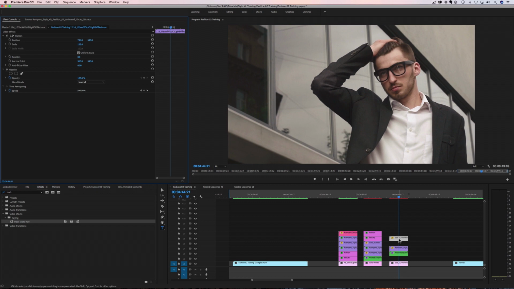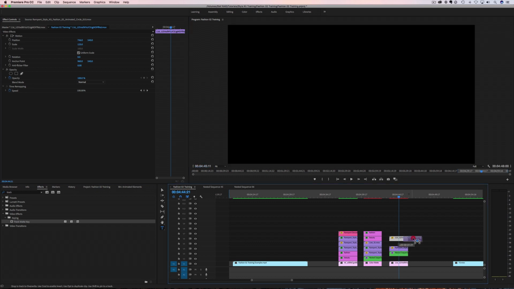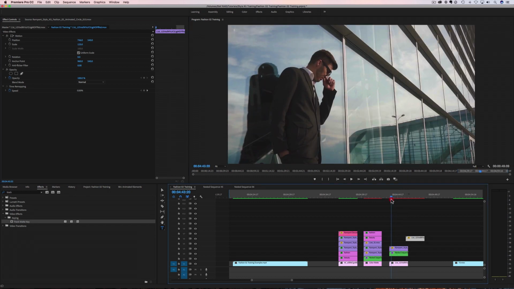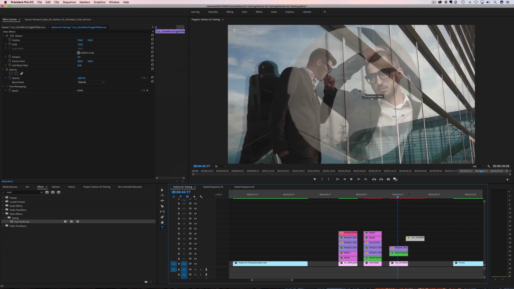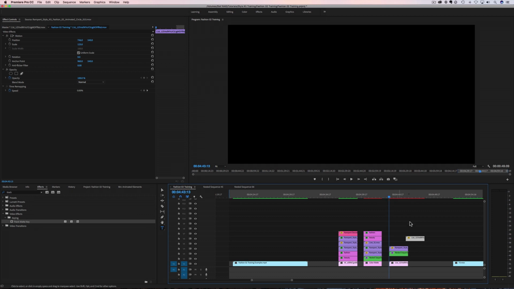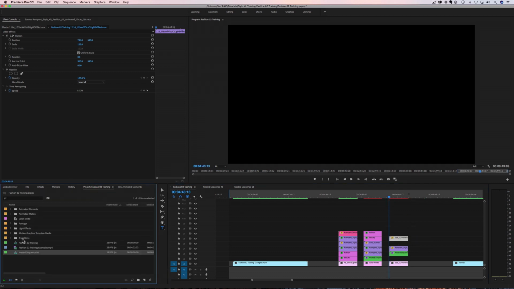And now we're going to transition from that other clip. So from this clip right here, we want to transition in from this circle. So how are we going to do that? Well, I'm going to use a transition from this Fashion 02. Move that back over here. Go back to our project, and I'm going to click on Transitions.